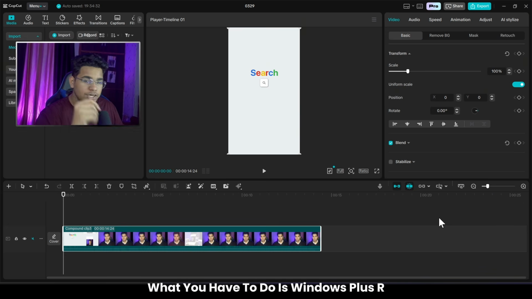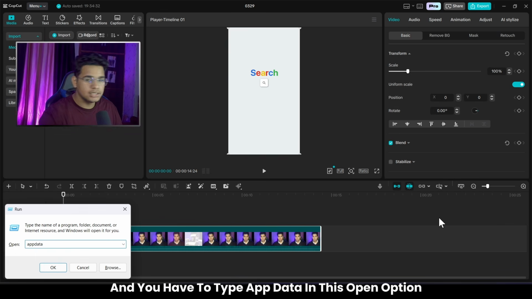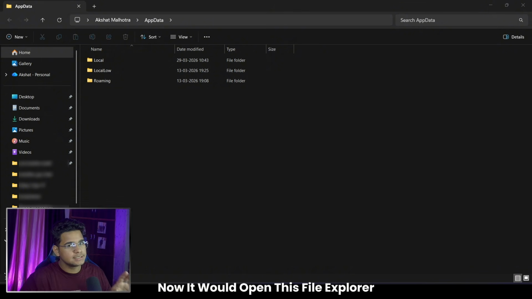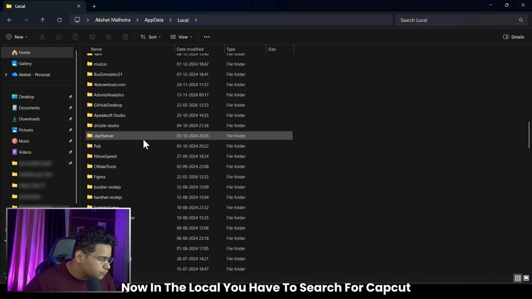What you have to do is press Windows plus R, and you have to type appdata in this open option. Now it would open this file explorer. You have to go to the local. Now in the local, you have to search for CapCut.